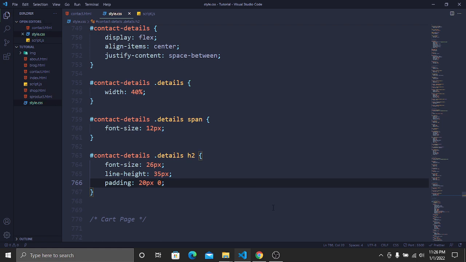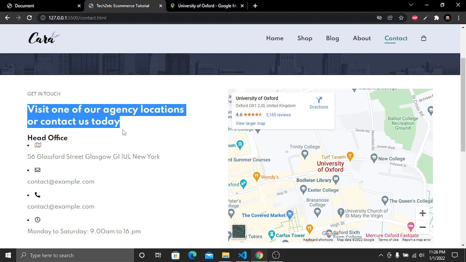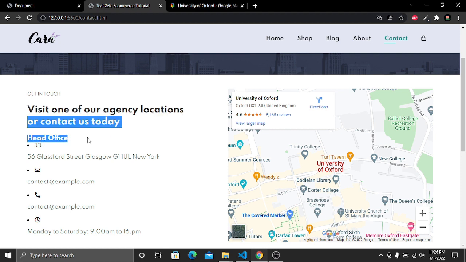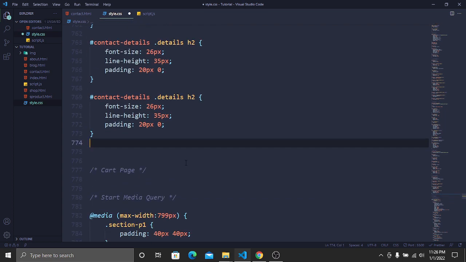Now save and go to our website, and here you can see that we have our heading. After this one, let's style this text. So that's why copy this ID and then the styling and then paste it here.